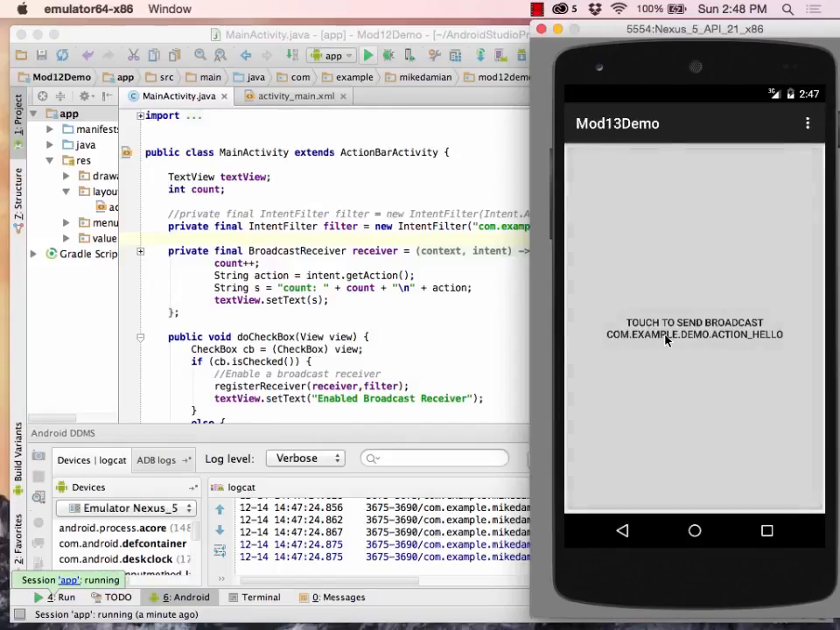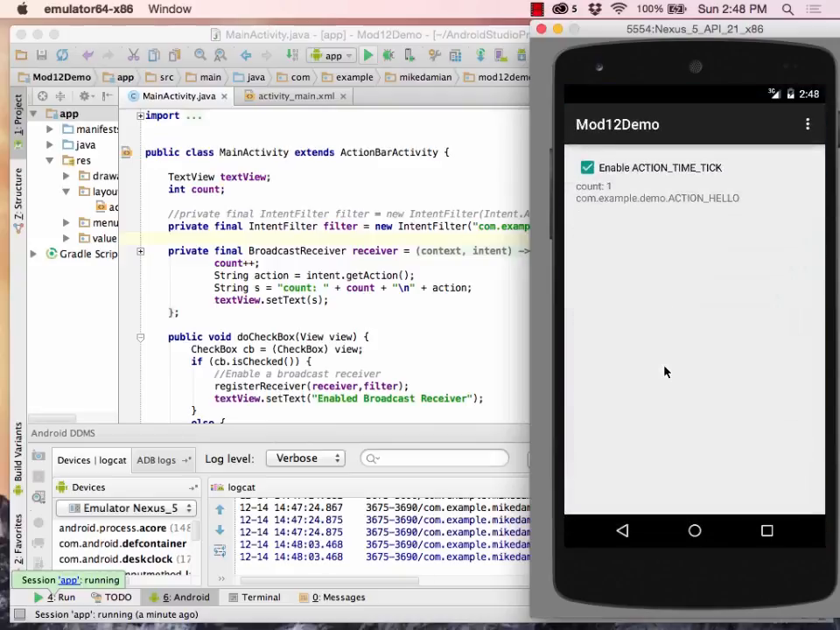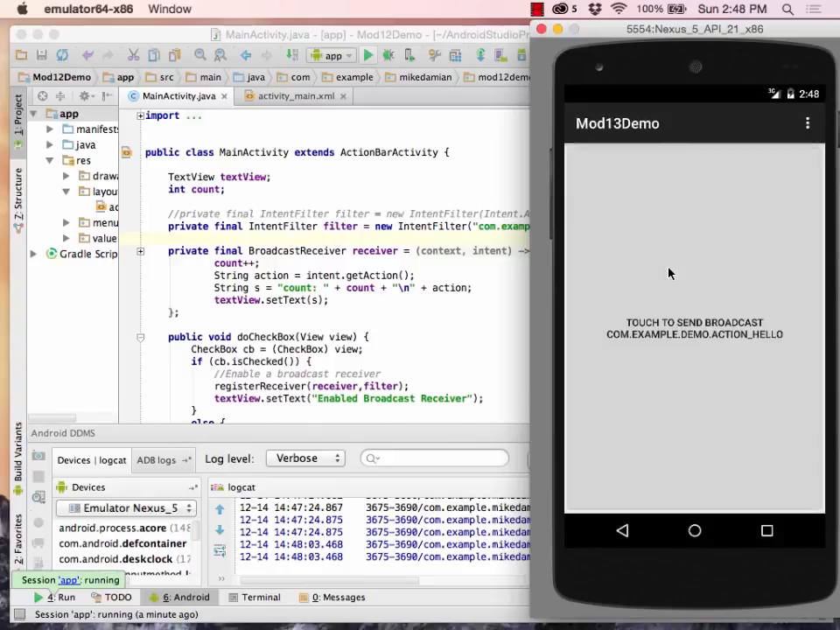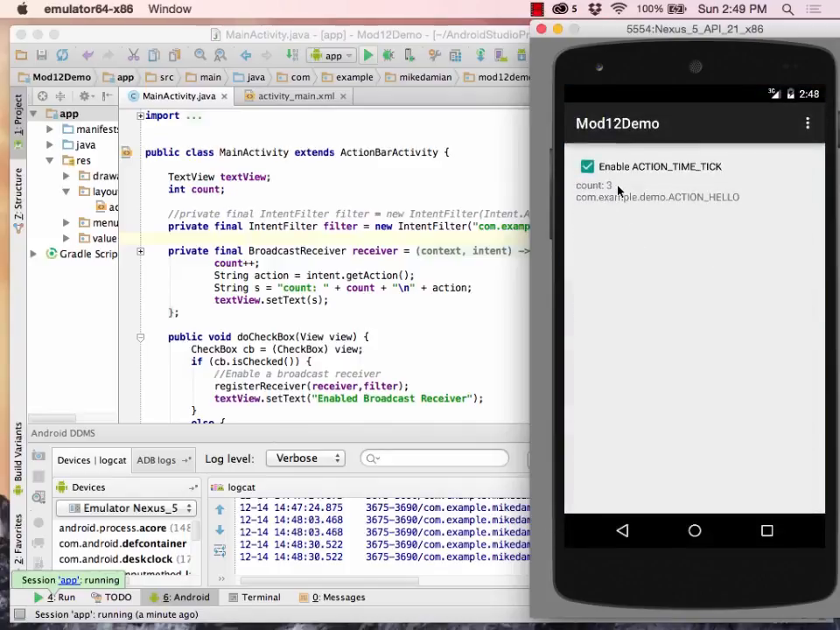So if I touch to send that, what I should see, if I now go back to my recent applications and I choose module 12, notice on my module 12, look at that, com.example.demo.action.hello. And in fact, if I go back over here to module 13, let me send one broadcast, two broadcasts. So I've sent a total of 3 broadcasts now. Let me go back over to module 12 and look at this. The count is 3, com, example, demo, action, hello. So indeed, we actually received these broadcasts.